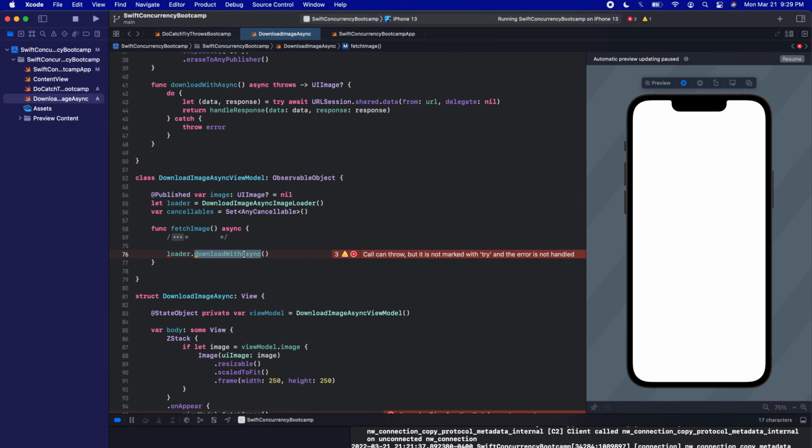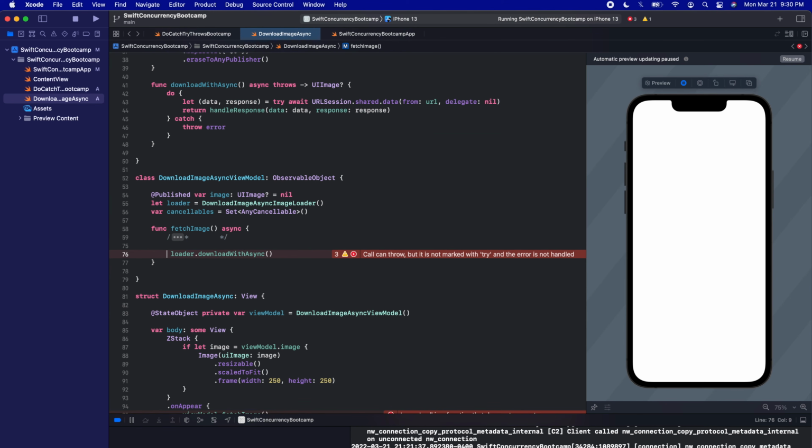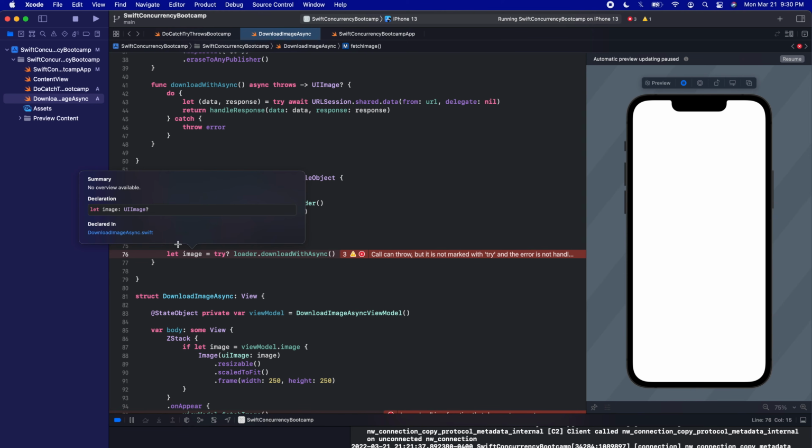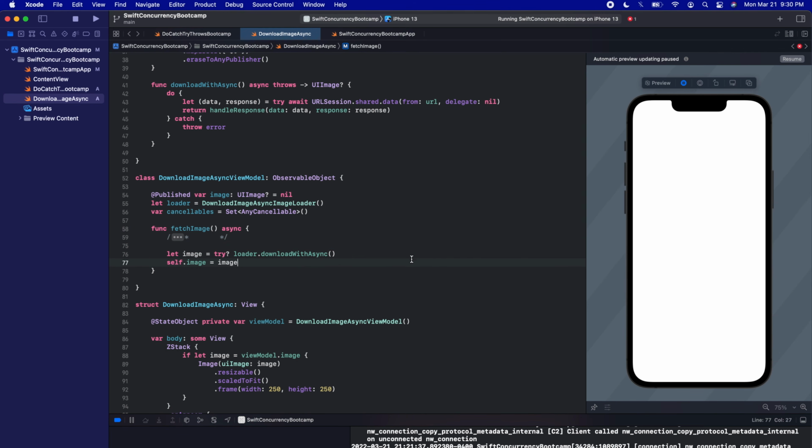And as I showed you guys in the last video, sometimes you don't really care about the error. And if you don't care about the error, you don't really need to do a whole do catch block. You can just optionally try. So what we're going to do here is say let image equals try loader.download with async. And then this image will then be optional. And then we can call self.image equals the image.